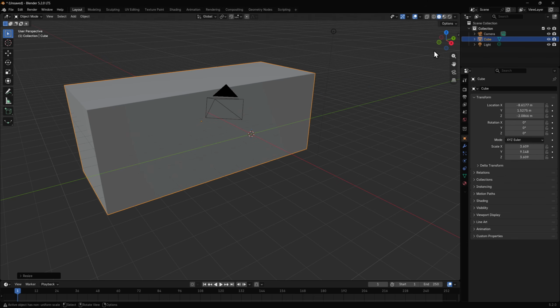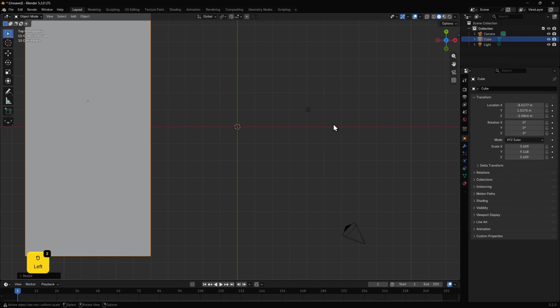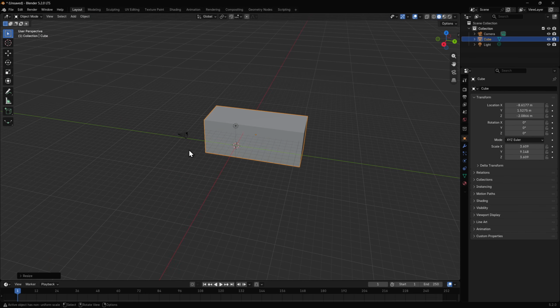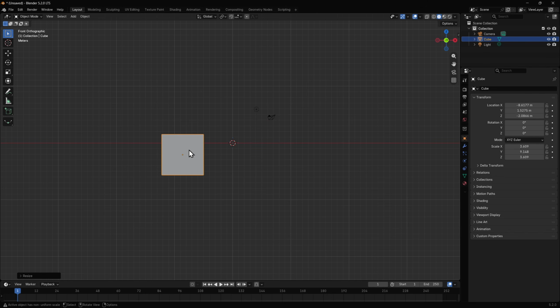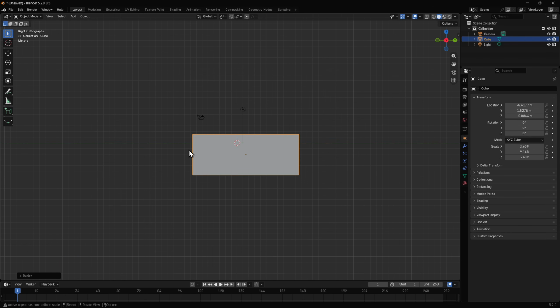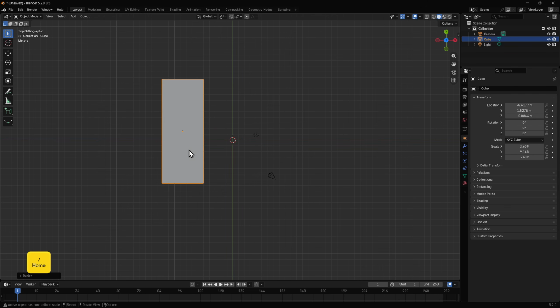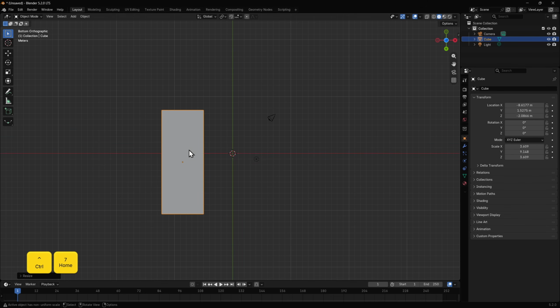And go to the standard views. You can click the axis on the navigation gizmo. Press numpad 1 to go to the front view, and press the Ctrl key and numpad 1 to switch to the back view. Press 3 for the right view, Ctrl and 3 for the left view. Press 7 to go to the top view, and Ctrl 7 for the bottom view.